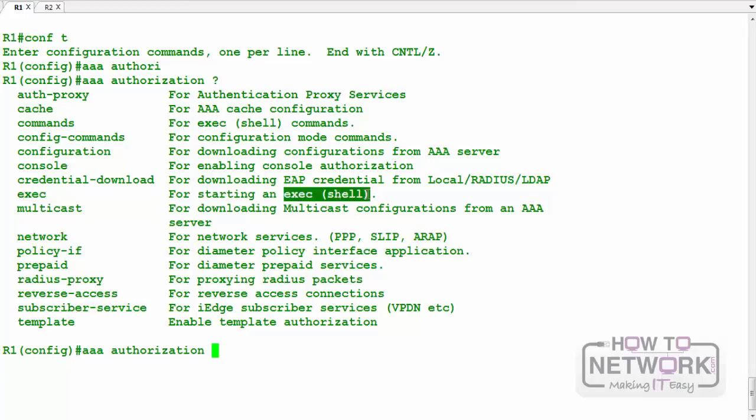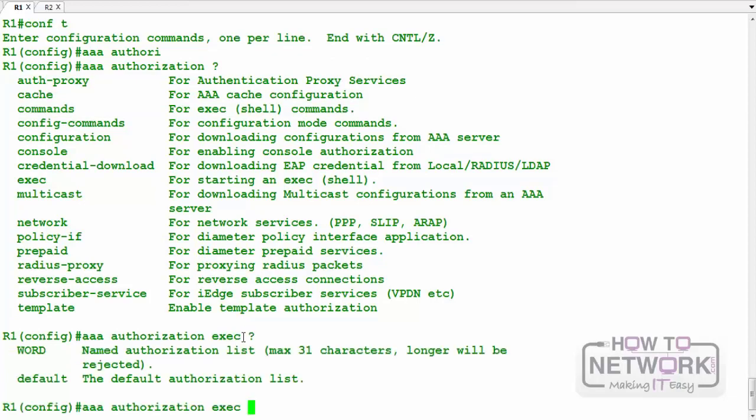So this is for starting a shell. For example, when you log in via Telnet or when you log in via SSH, it's exec that you're going to use. The two most used authorizations that we have are exec. We also use network. And if you are going to be doing command authorization, of course, you are going to need commands. So let's just configure the exec.